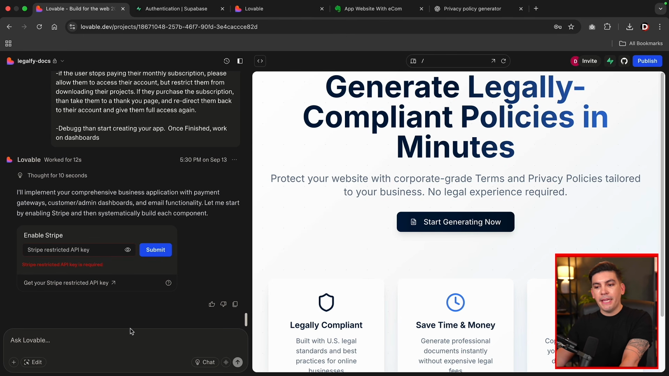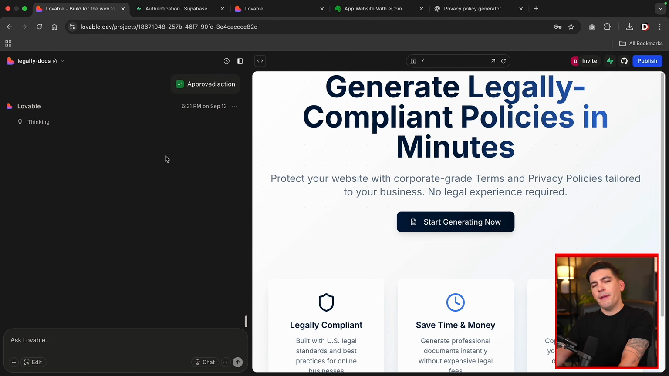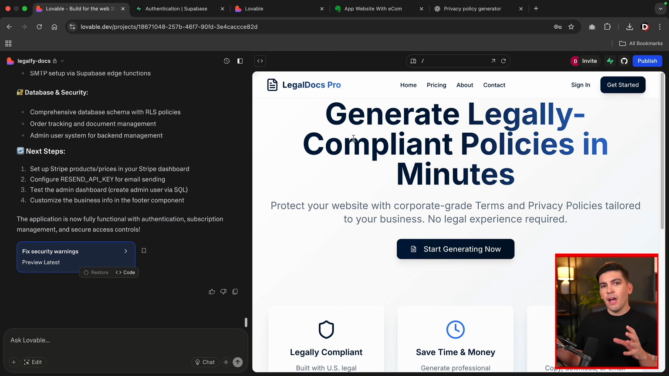The Stripe API key, I'll go ahead and skip this for now just because I don't want to enter that. We'll talk more about pro features a little bit later. Like I mentioned before, you're going to get that a lot because it has to create tables in the backend for your customer dashboard and your admin dashboard.